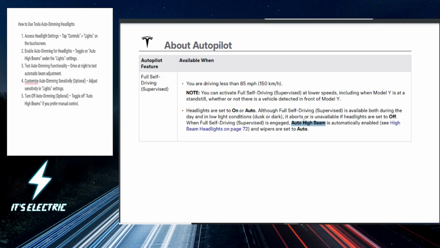And guys, if you want to fine tune the sensitivity of your auto dimming headlights, you just return to the lights settings, and from here you may find an option to adjust how sensitive the auto dimming is to oncoming lights. You can make adjustments, guys, that best suit your driving preferences.